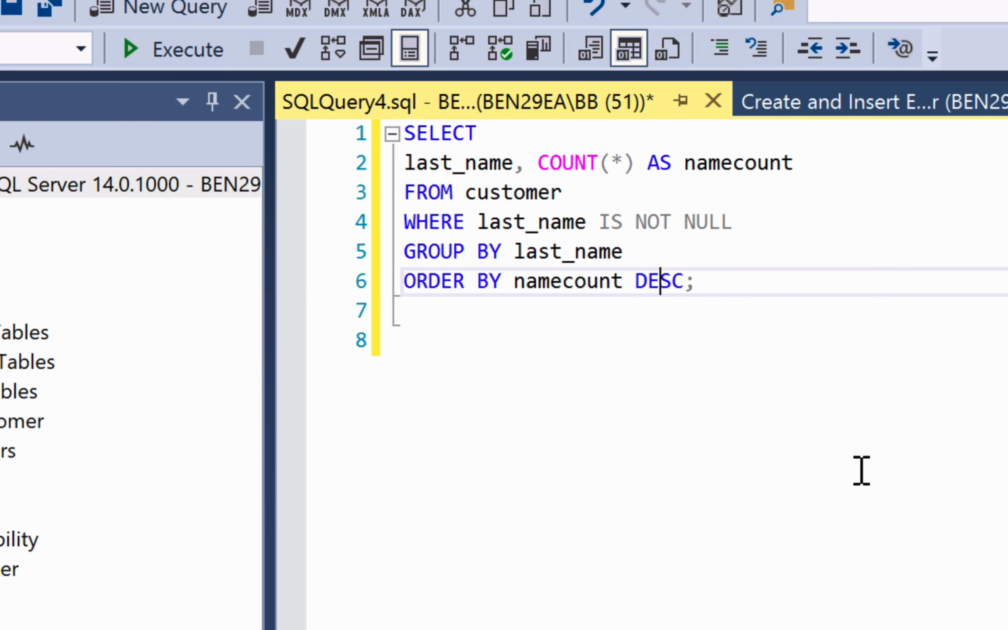So that's how you can use the where clause with the group by clause and how to order data after it's been grouped.